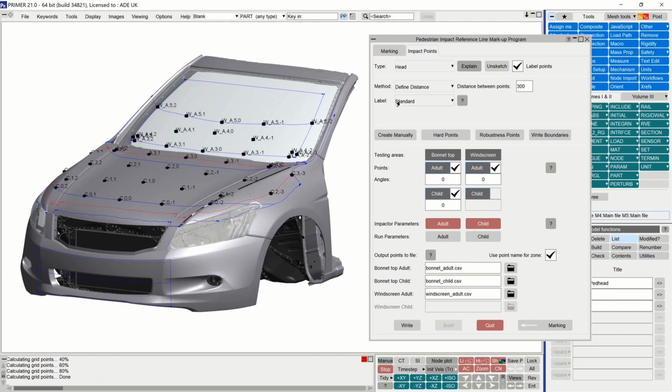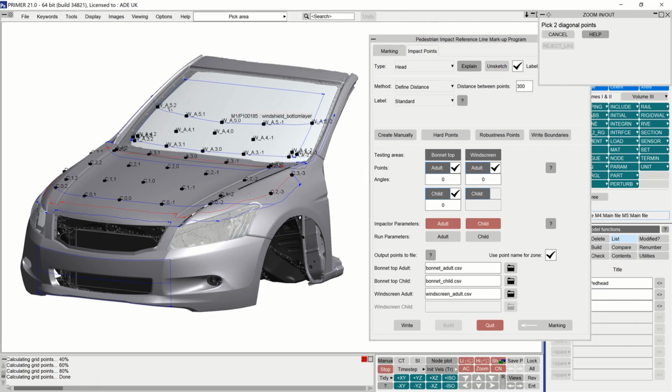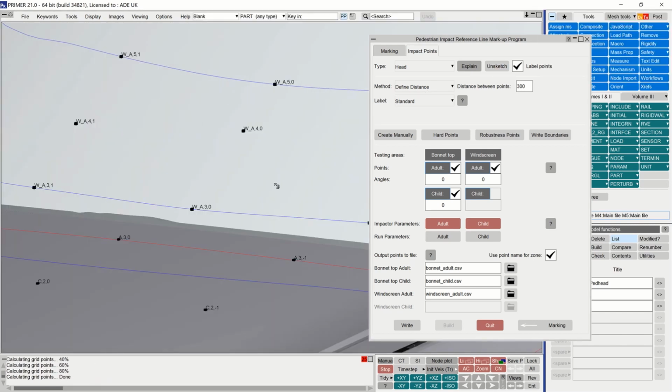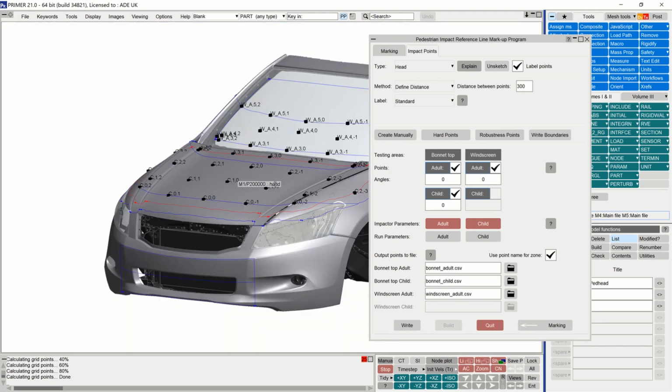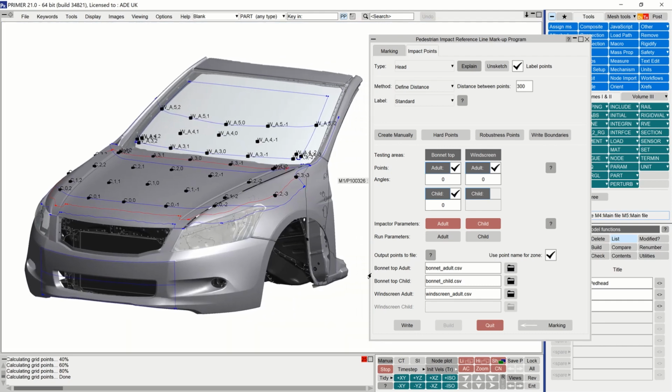After the markup is finished, the tool will automatically generate impact points for the requested impact zones. These can be written out to a set of CSV files, allowing the impact models to be built at a later date or directly from within the markup tool.